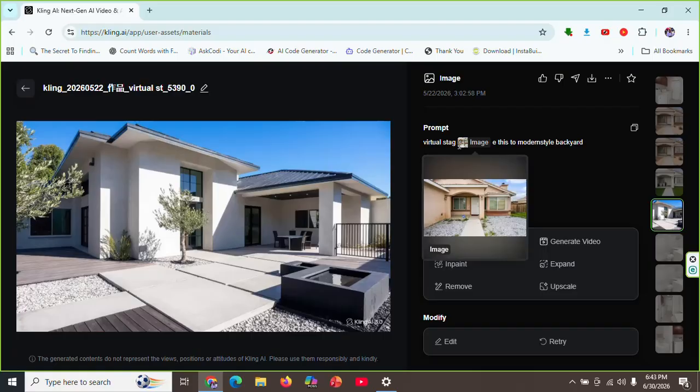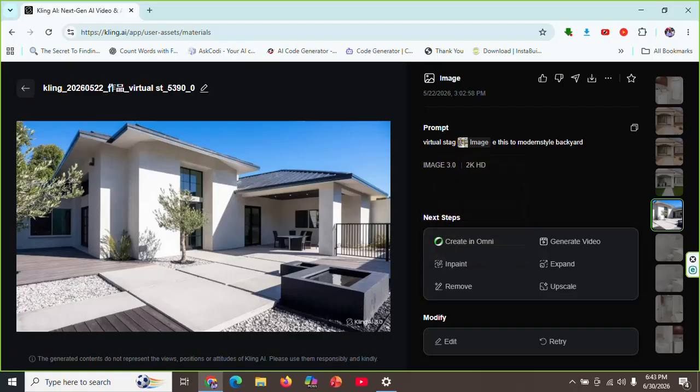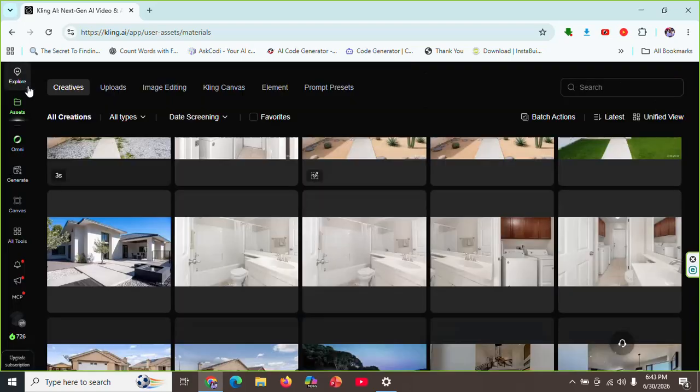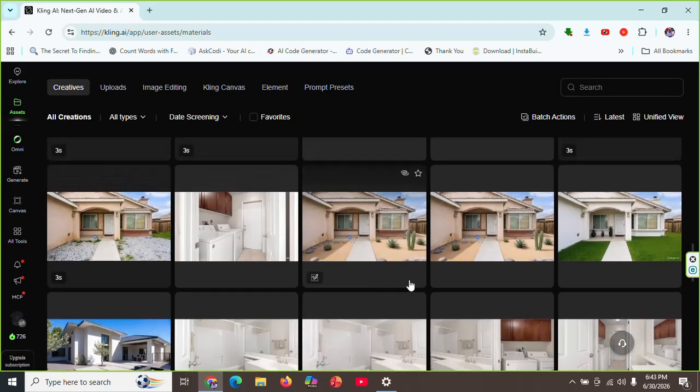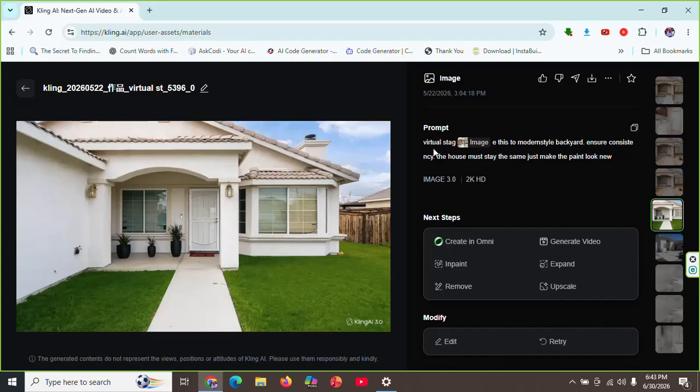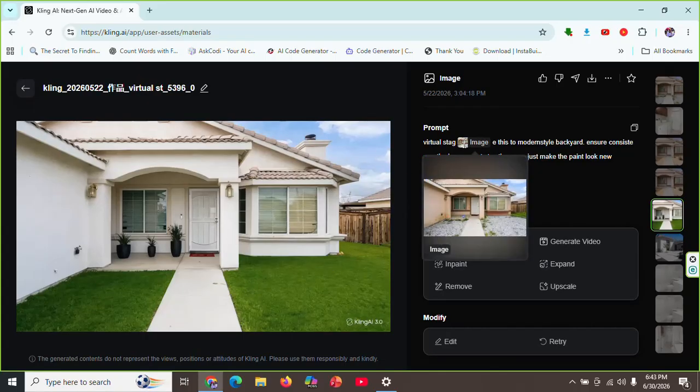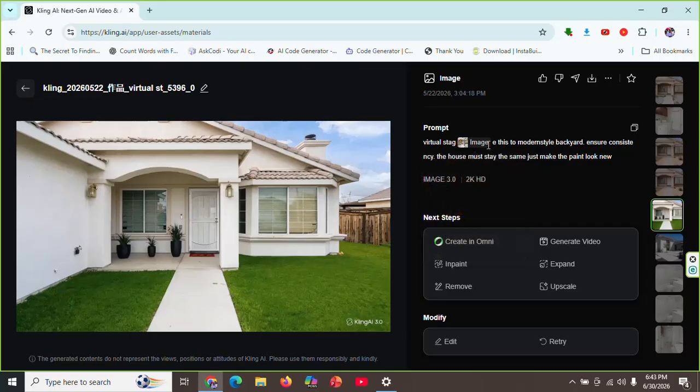When it comes to virtual staging images, for example, if you want to say, okay, here's an empty piece of property, virtual stage this from this image till this image, it's not really that great for that. But when you have an exact image, here's another example. I took a similar image and asked it to virtual stage this image to a modern style backyard. Ensure consistency. The house must stay the same, just make the paint look new. And this is what it came up with.